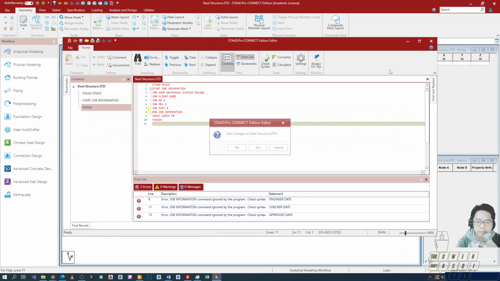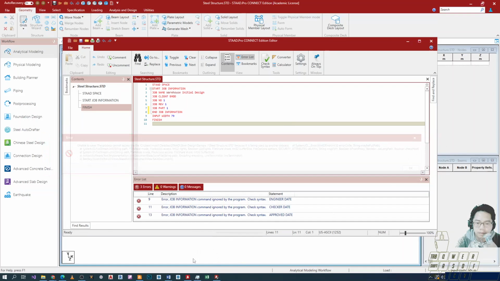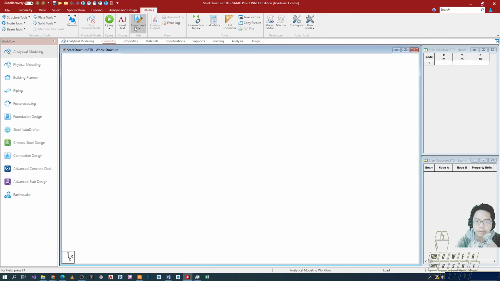It's not saving, no? It is being used by another software. Nag-error. Ayan, so na-close yung editor.